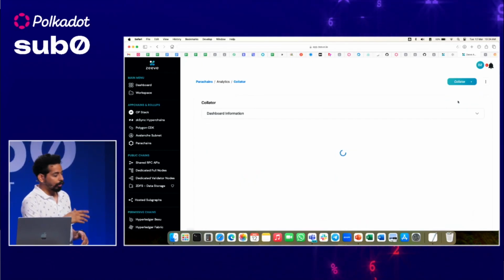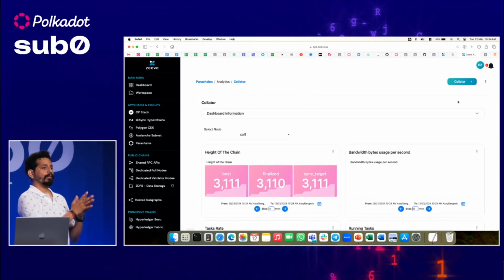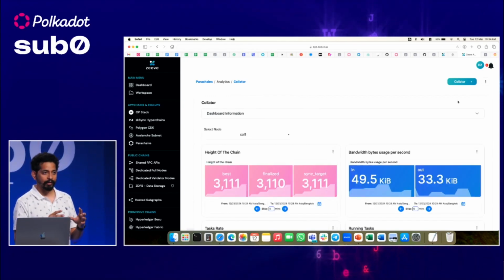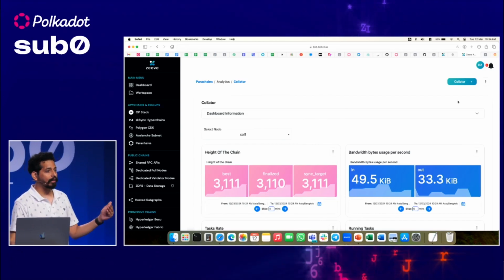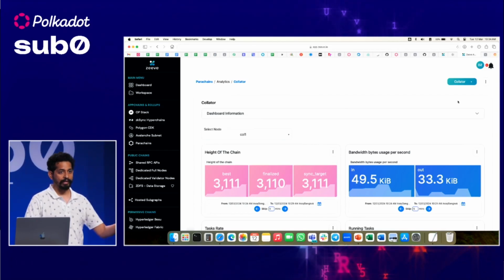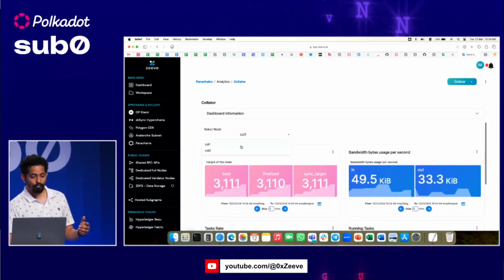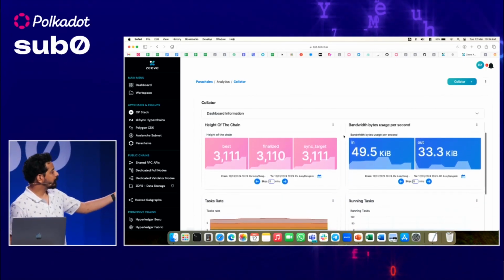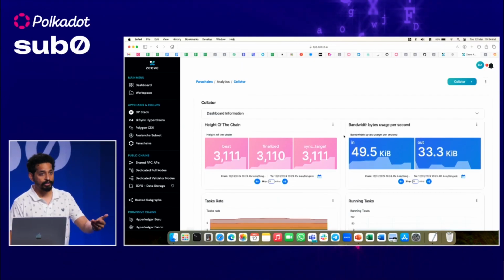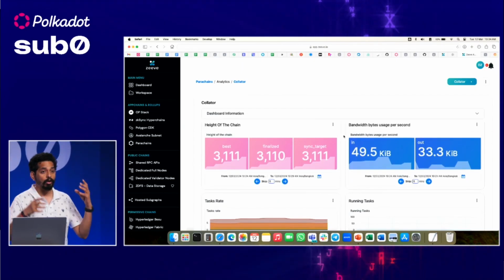You can also see the collator nodes separately because this information is slightly different. That information was primarily targeting the hardware running underneath and its health. This information is targeted at your Parachain's collator node and its health. So you can switch the collator nodes. We're running 2 here. You can switch between them. And then you would see height of the chain. And again, this is your Parachain's height. And you would see bandwidth bytes usage per second. It'll help you with a lot of cost estimates.